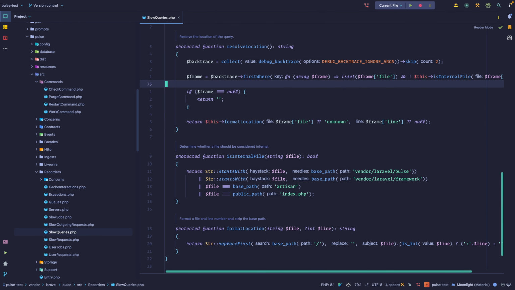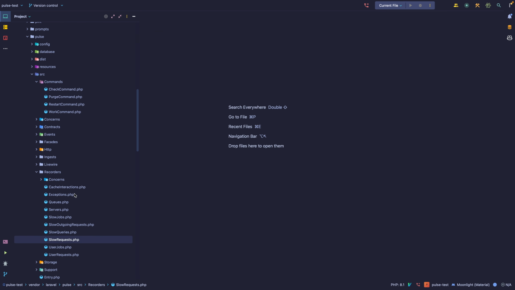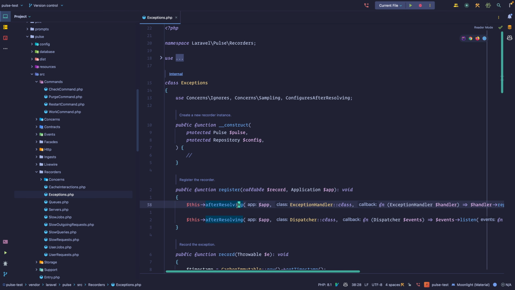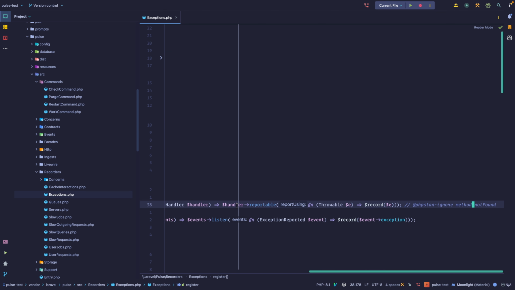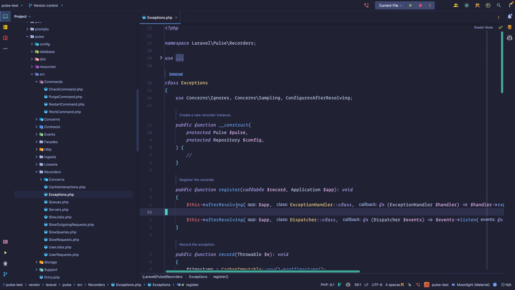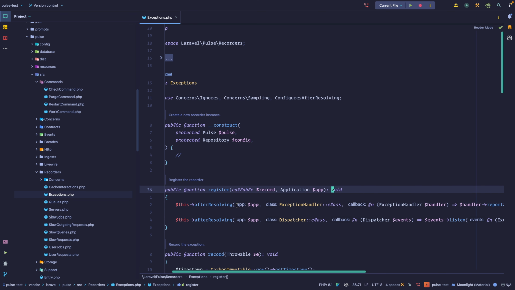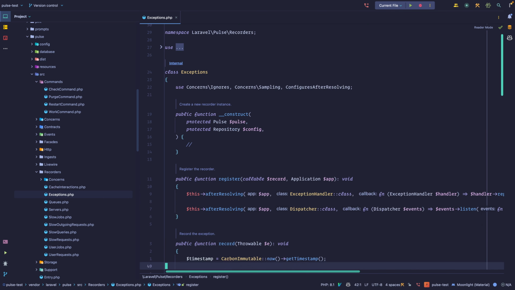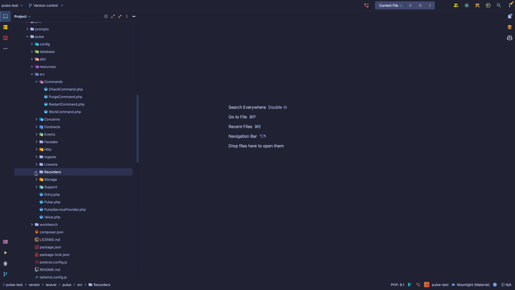We have those recorders. And I imagine it's the same for everything. Requests, let's take a look in exceptions. Yeah, so this hooks into the exception handler. After resolving the exception handler, so dispatcher will listen to exception reported, and then we record this exception. Now, where is record coming from? Oh, we have a callable that's being passed into register. Okay, we'll have to see how this works. This one's trickier.